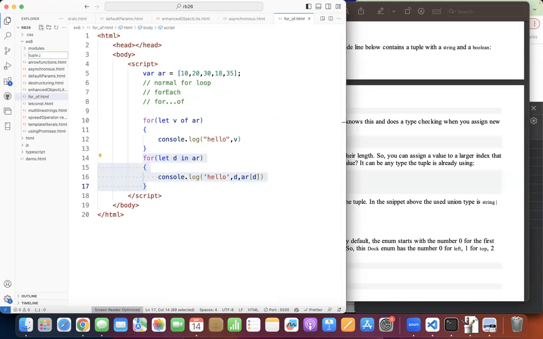Tuple dot ts. This is not an ES6 feature. This is a TypeScript feature.